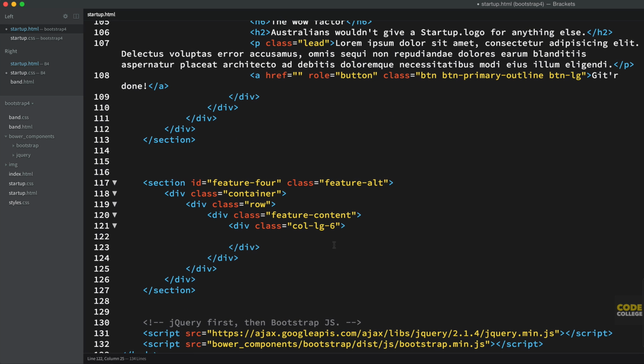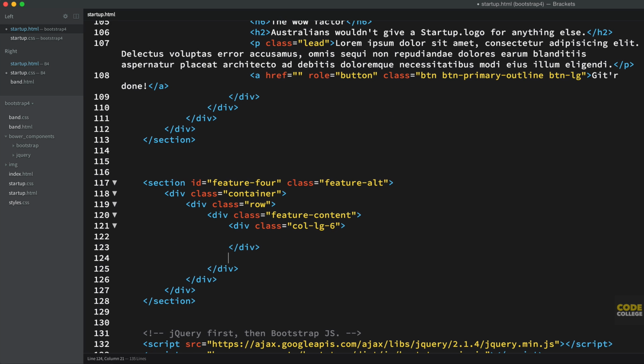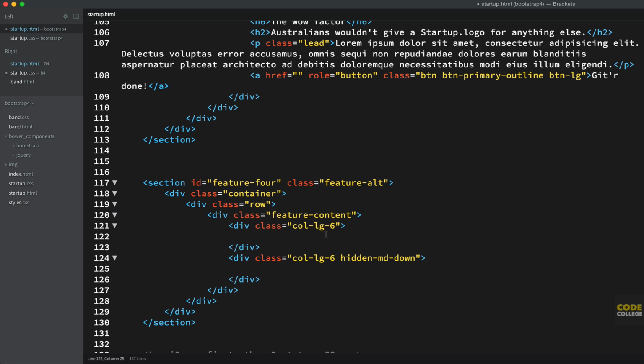And then after col-lg-6, we're going to add a div with the class of col-lg-6 and the class of hidden-md-down. And then now we're going to add some content here. This is going to have a level 6 heading. It's going to say kudos, or kiddos, kudos.